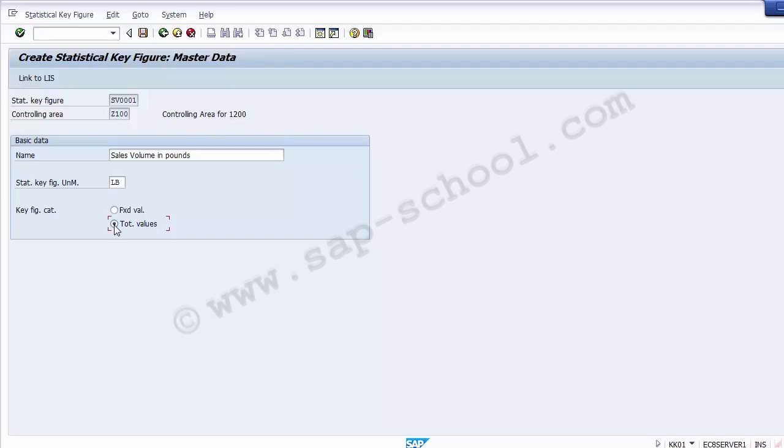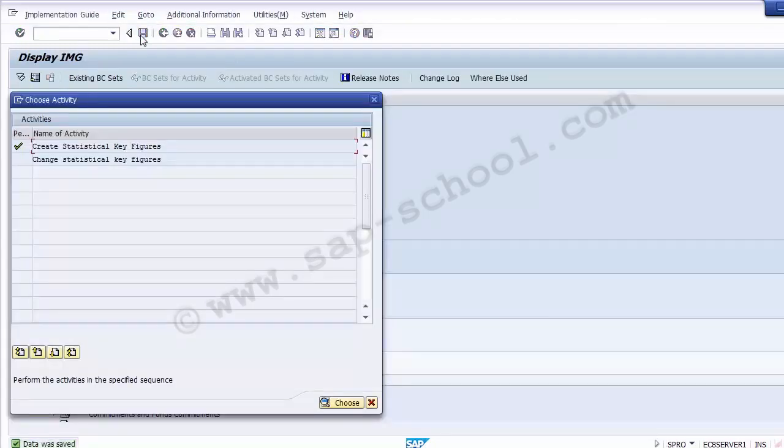When this particular configuration step is completed, now we can move on and save this option, and the statistical key figure is created. As you can see, the data is saved, as shown in the footnotes.